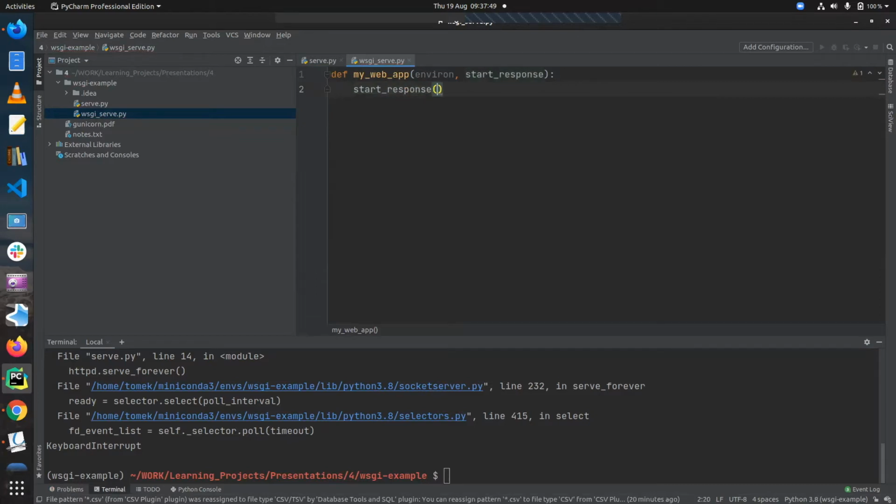The first argument is the status code of the response, and the second argument is a list of headers. We're just going to keep that empty for now. And the response body is actually what the app returns. According to the specification, it should return a list of byte strings. We're just going to have one element in that list, and that element is going to be the response body.